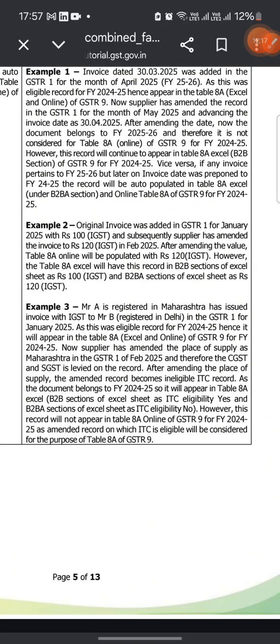Mr. A is registered in Maharashtra and has issued an invoice with IGST to Mr. B registered in Delhi in GSTR 1 for January 25. This was an eligible record for FY 24-25, hence it will appear in table 8A Excel and online of GSTR 9 for FY 24-25. Now the supplier has amended the place of supply as Maharashtra in GSTR 1 for Feb 25, and therefore CGST and SGST is levied on the record. After amending the place of supply, the amended record becomes an ineligible ITC record.